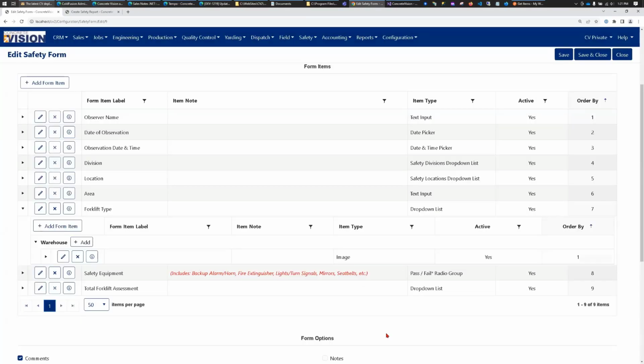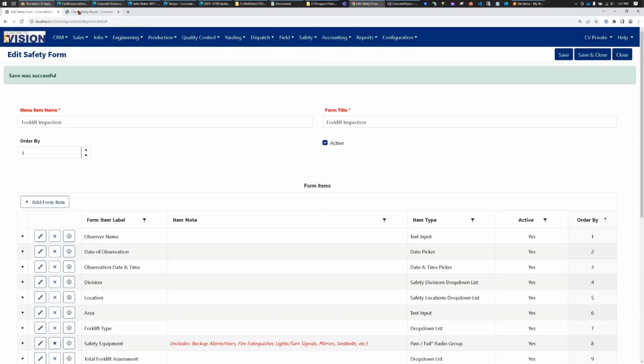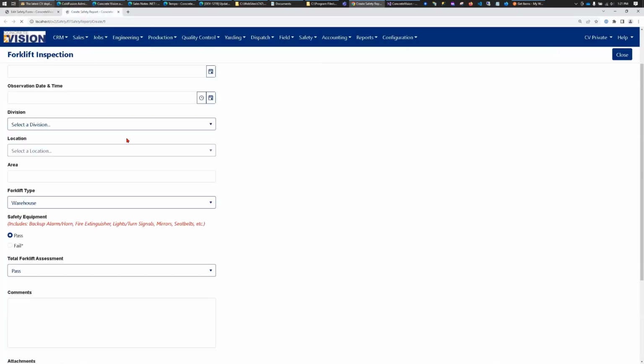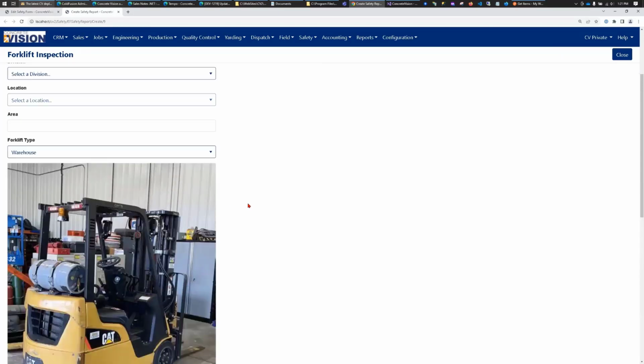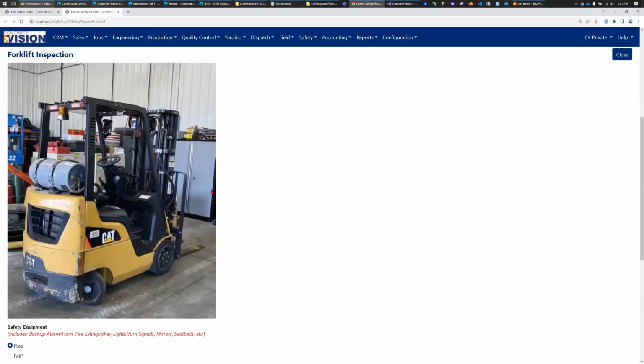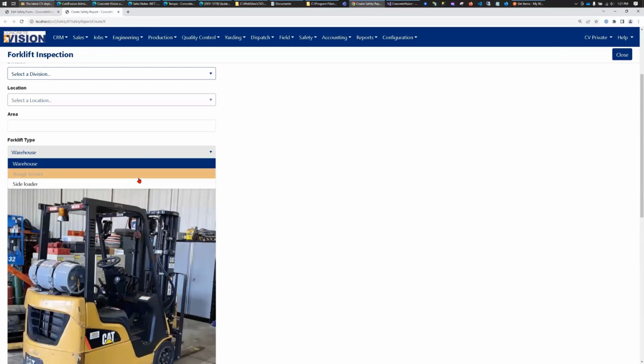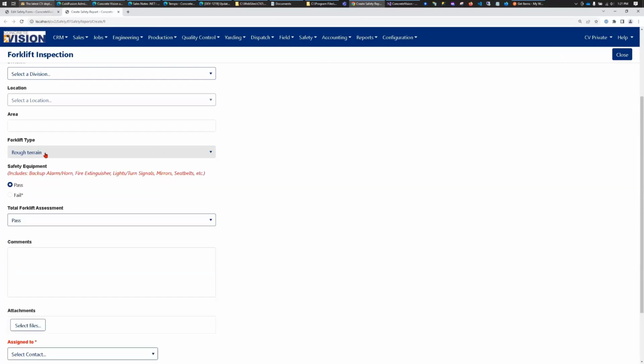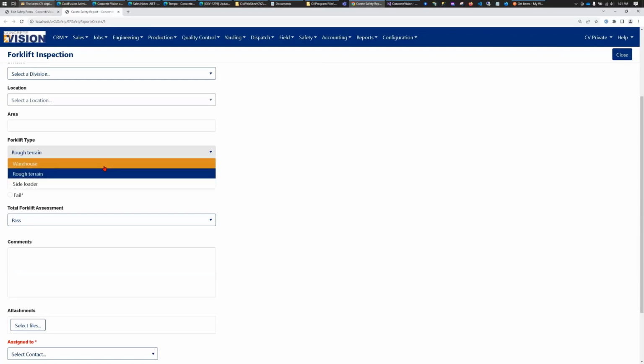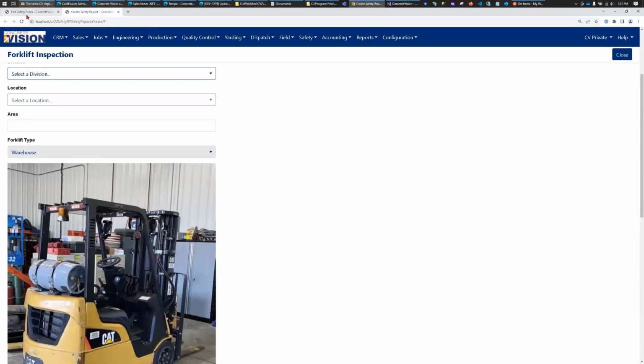I will update that. Go ahead and save the page and see how we're doing with our creation. As you can see, we now have our image for the warehouse forklift. If you switch to the rough terrain forklift, you'll see it disappears as it's not pertinent to this particular item.